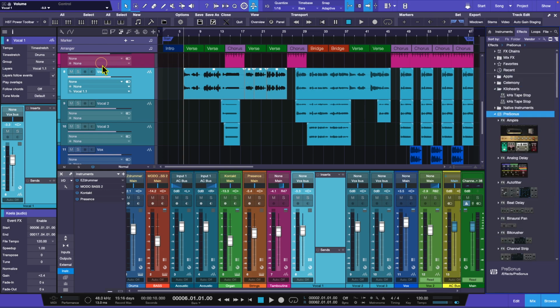Alright, so we're going to deal with this vocal here. Here is how the song starts in this section.